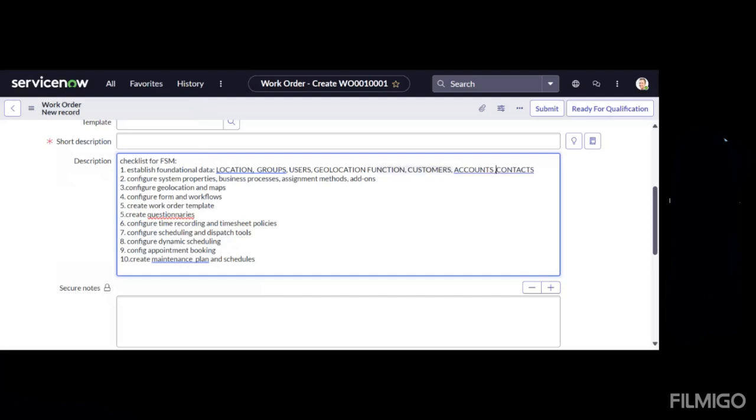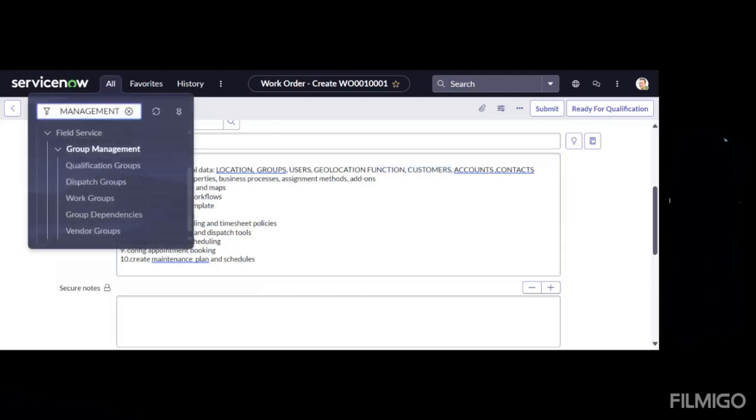So when we are defining our customers, we must define some accounts, must define the primary account, then the contact, primary contact. Let me show you those things as well here.